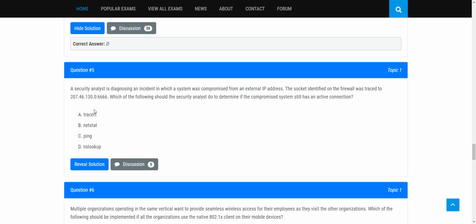So traceRT, what does that do? This is for Windows. It pretty much traces your connection from one IP to the other. You could, I guess, put this IP in there and trace it all the way through. Socket was identified on the firewall. Yeah, so you can run a trace to the end there. That would make absolute sense.